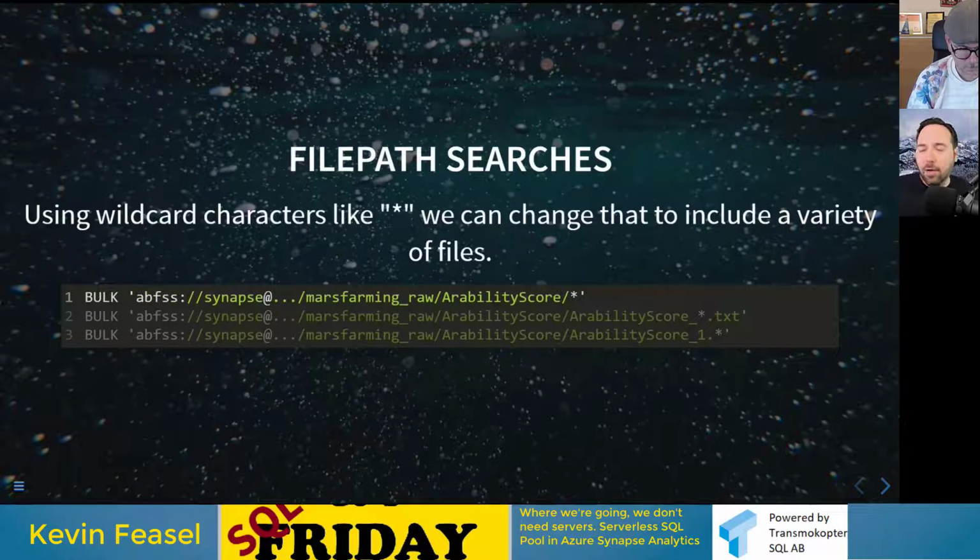I can also use wildcards to grab multiple files, which I showed you on the slide. If I say Airability Score/star, that's everything within Airability Score, but not subfolders. So that's an interesting thing with a serverless SQL pool. You actually don't select subfolders. It's not recursive. So this will be everything within that folder, but no subfolders.